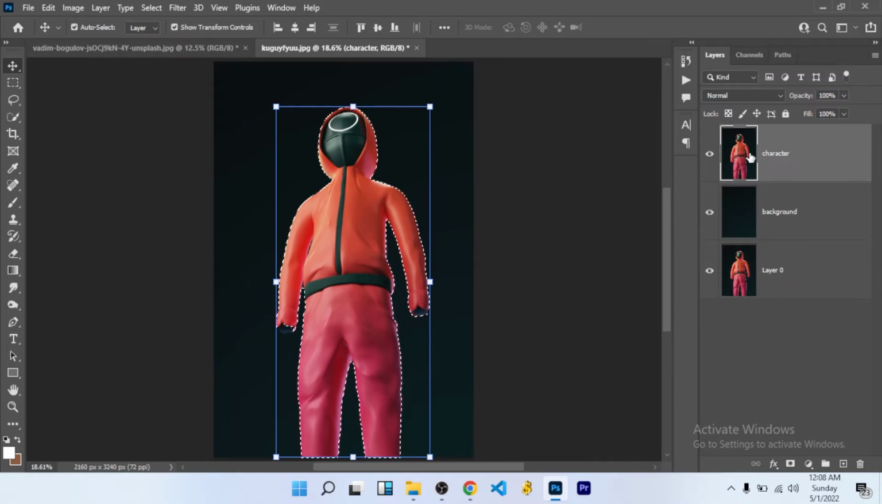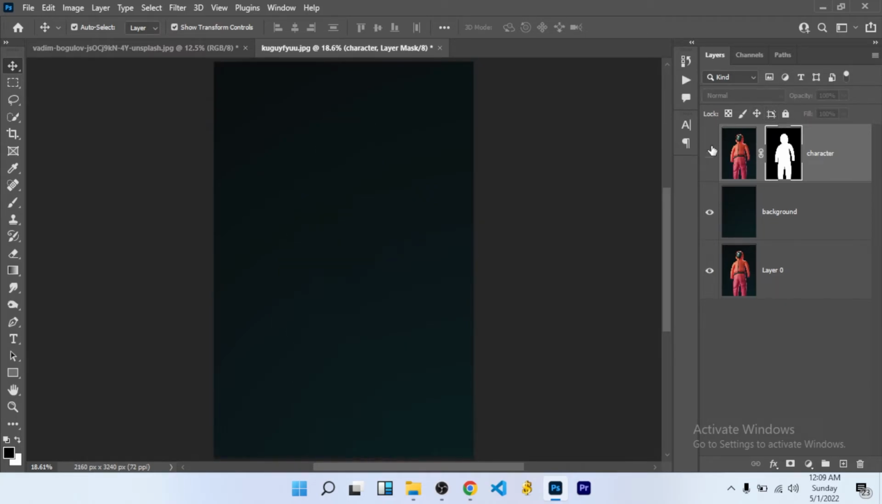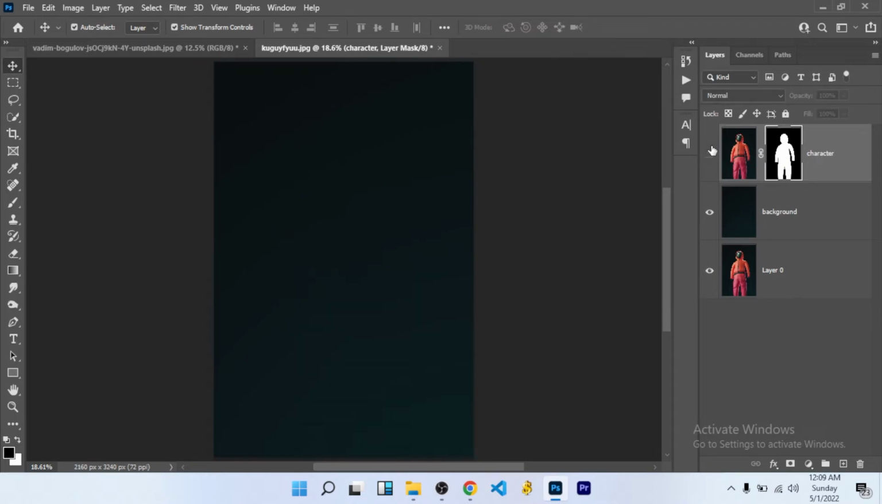You can either press Ctrl J, or come here to this icon to select it. This is called the layer mask. To understand this layer mask, I will explain it in another video entirely. But for now, if you just click the layer mask, you see that automatically you have a selection on the layer mask, and you can toggle the visibility of the character itself.